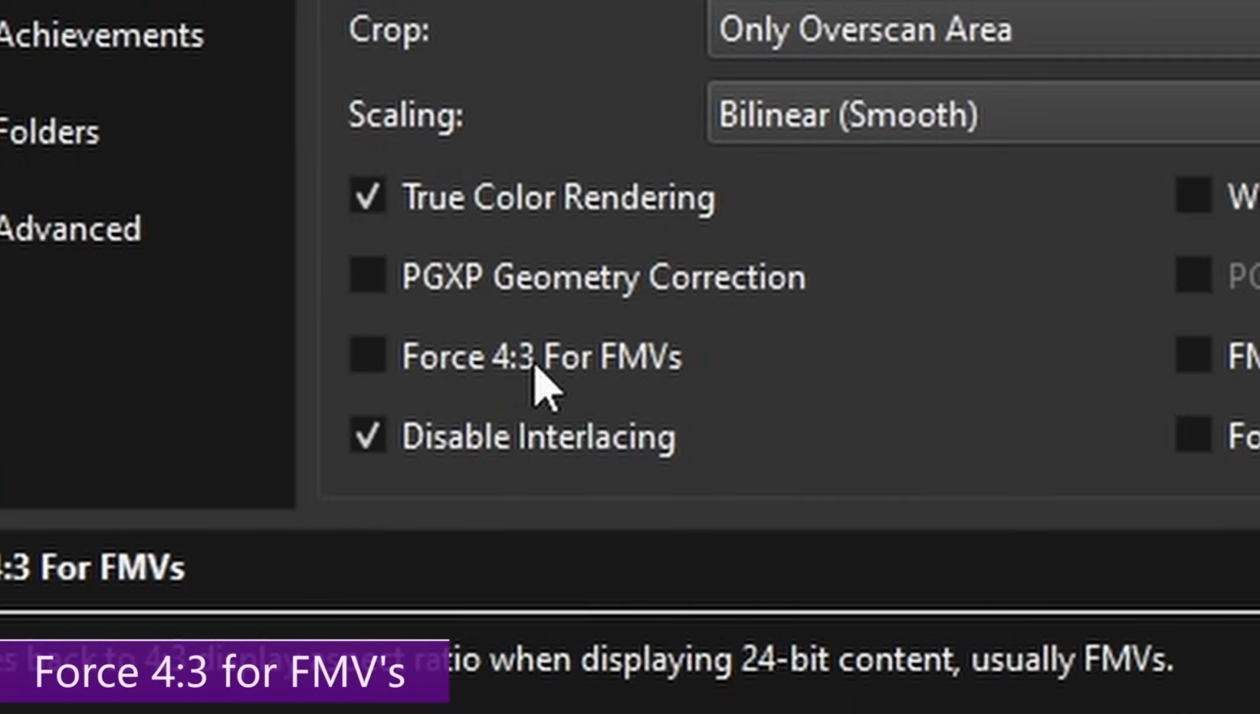When you're using widescreen, FMV sequences will be stretched from 4x3 into 16:9. And to stop that from happening, simply activate Force 4x3 for FMVs.